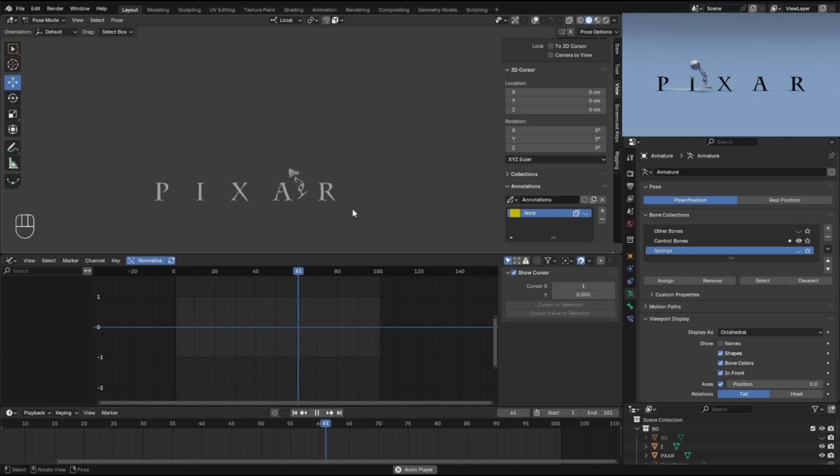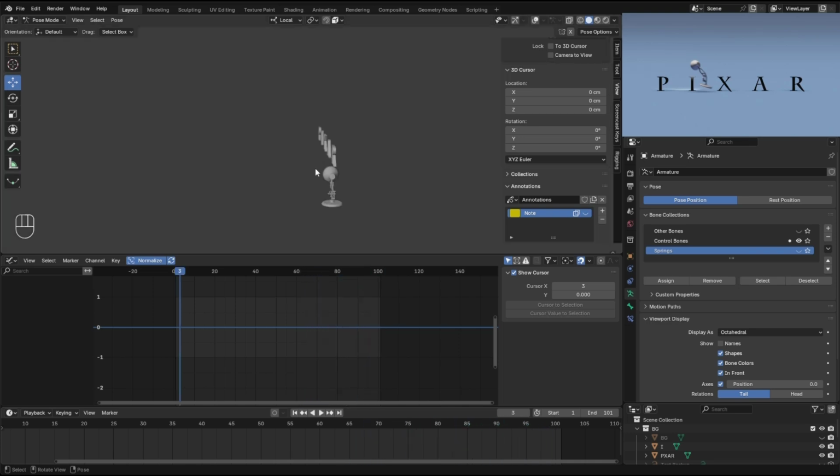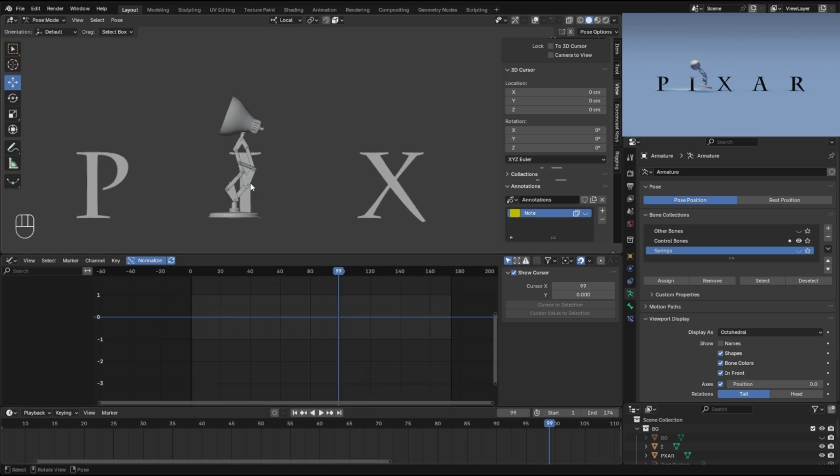Not bad actually. Let's go to the camera view. So we might need a little bit more polish later, but let's go do the last jump. So 99 will be our last landing.